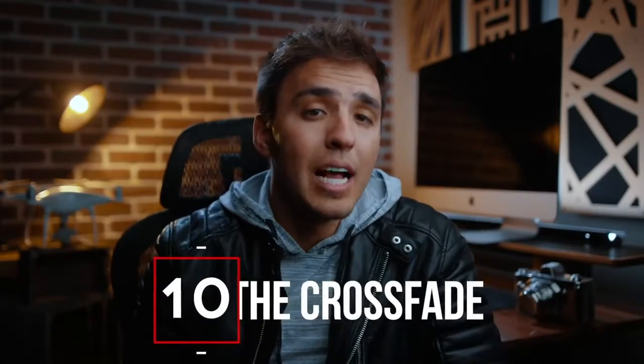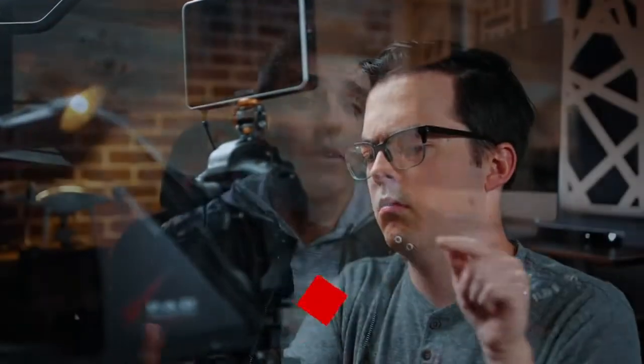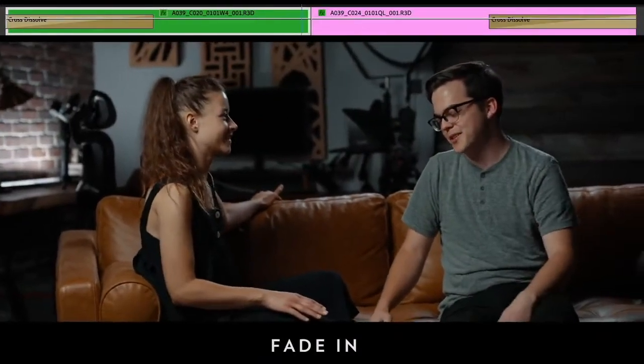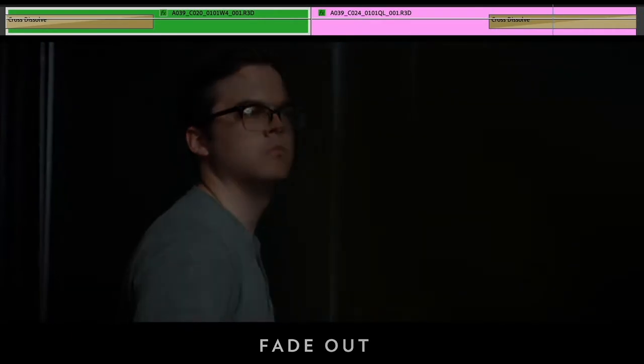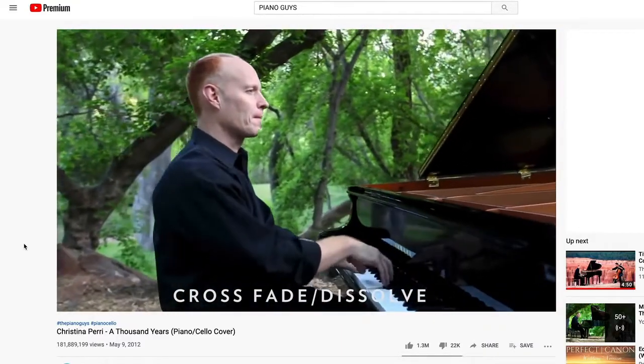Next up is cut number 10. This is an old school classic, the fade in, fade out, or crossfade. The most typical time you'll see this used is to start or end a scene. It's just a softer way than a clean cut to transition in or out of a scene. And the crossfade or dissolve is used to softly transition between two clips.